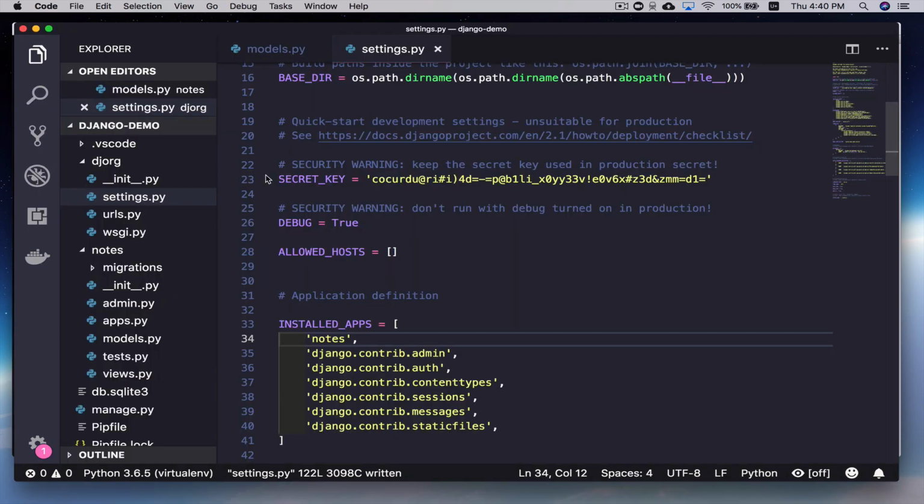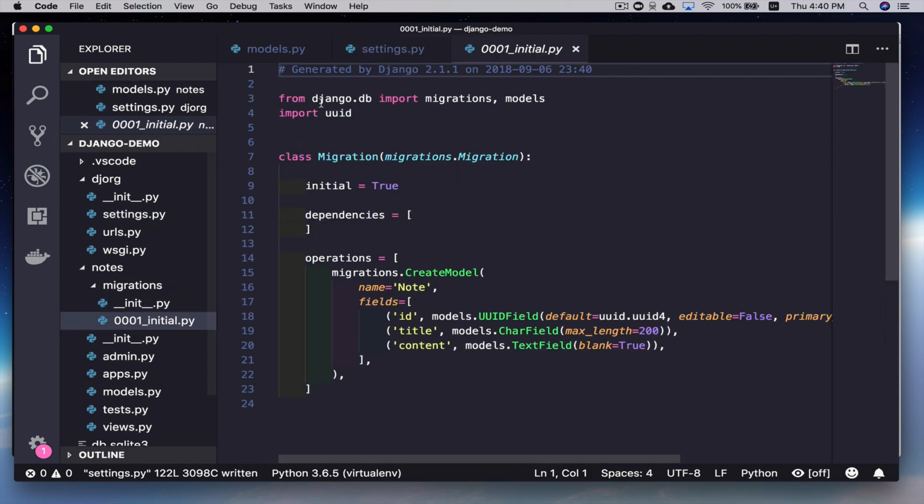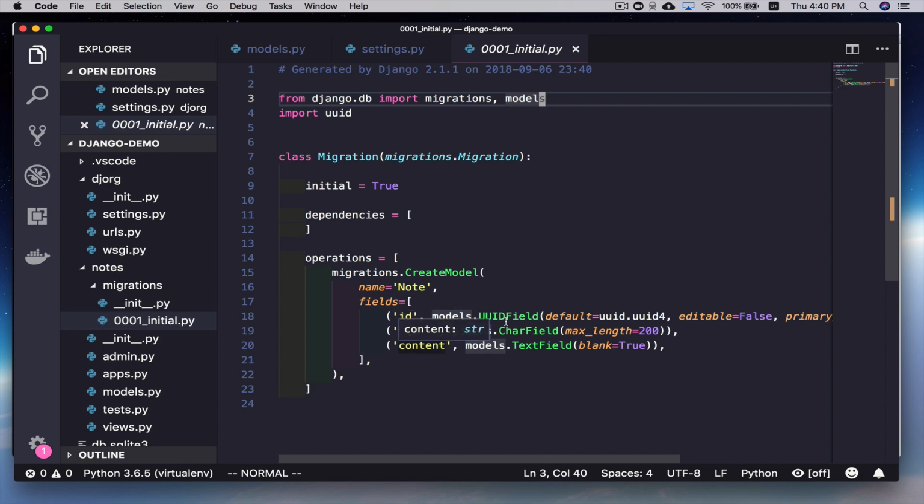initial.py. We could actually go have a look. Notes, migrations, here it is. This is the file that was automatically generated. There's a nice helpful header here telling us, hey, this was automatically generated for you. And if we look in here, we don't know what all this stuff does, but hey, here's create model, and here's our fields, ID, title, and content, and some of our code is here. So it's looked at our model, and it's put together this Python code to run the migration.